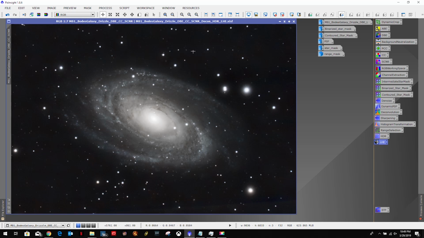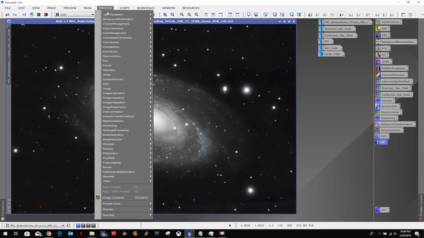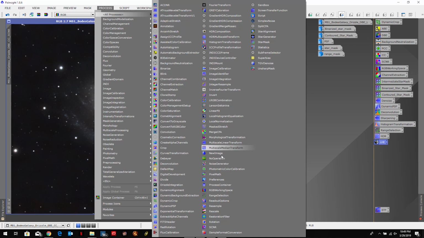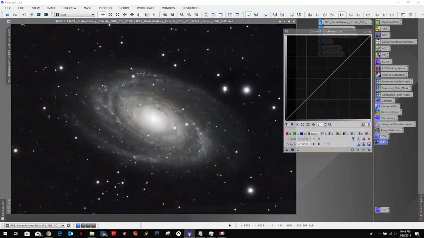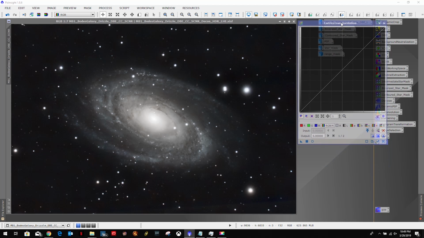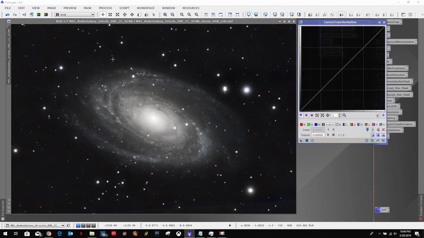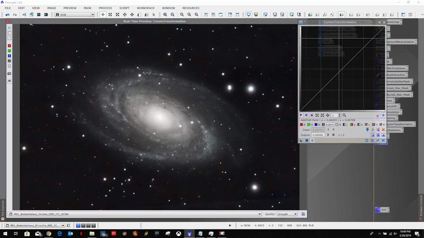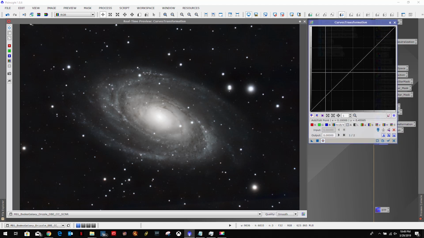In this chapter we're going to go over curves transformation. So we're going to go up to processes, all processes, curves transformation. We're going to make sure there's no mask applied. We're going to open up the preview window. And we're going to do the RGBs. We're going to just click about here. Just going to make a small little S curve.